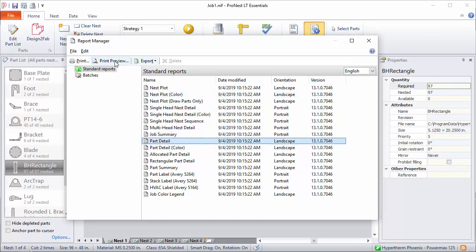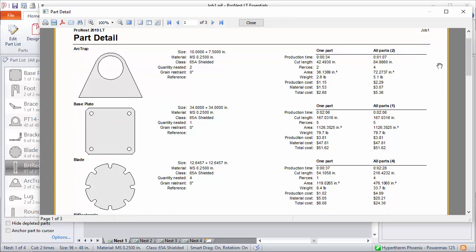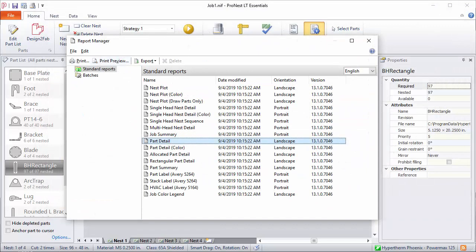Next, let's look at a part report. I'll select part detail. This contains data for each part in the job. So each part here is listed as an item. And then, again, relevant info for the part, and then some basic costing figures for that single part as well. So production costs, material costs, and so on. This includes all parts in the job.